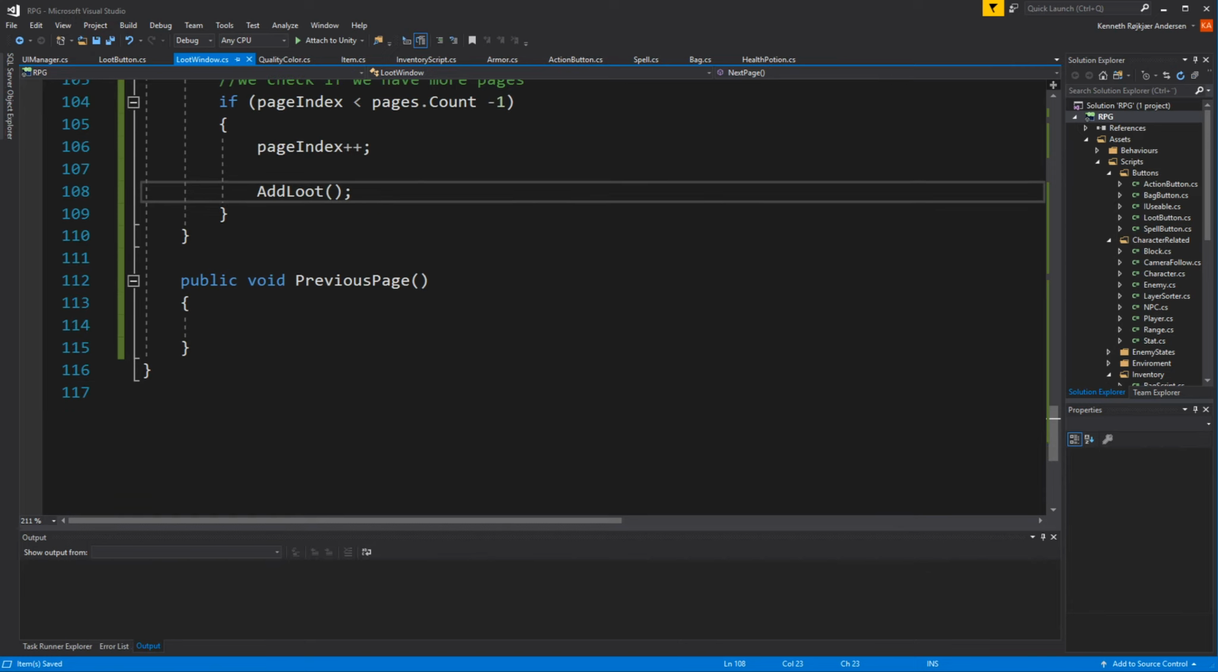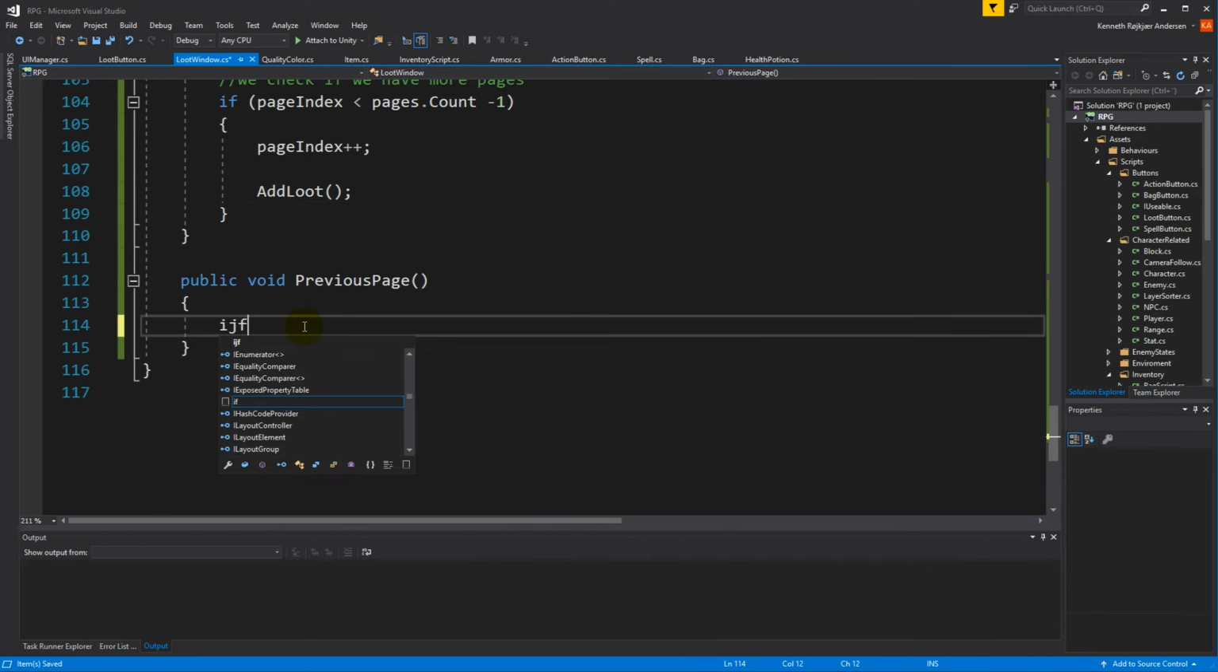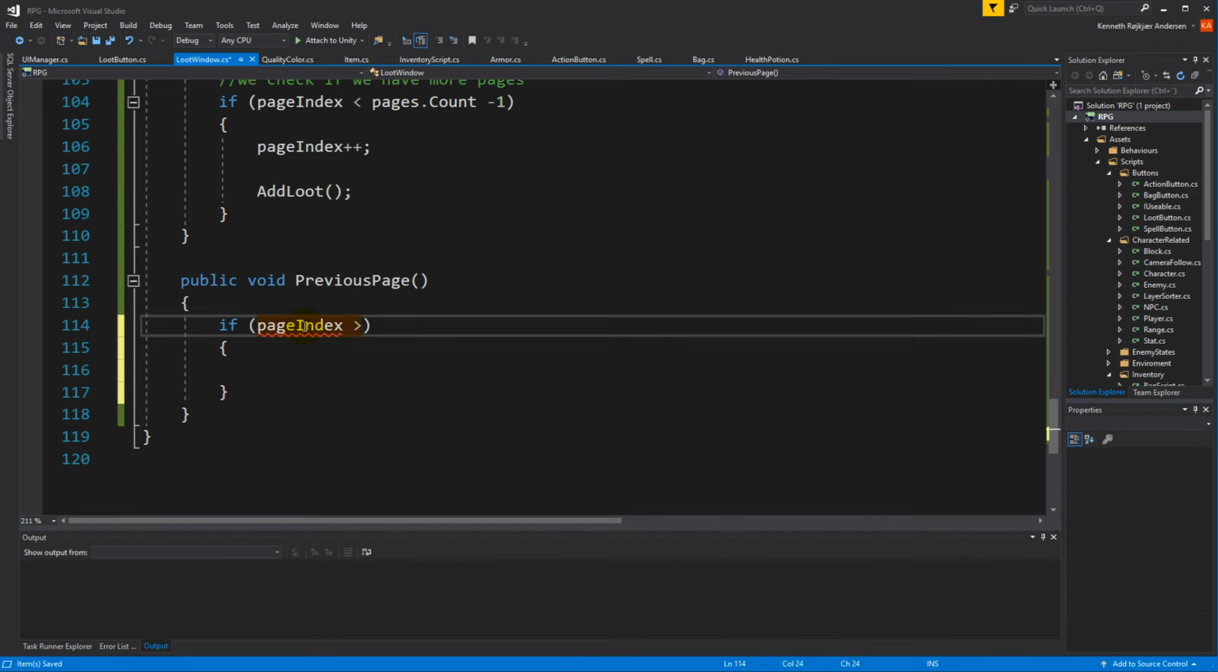What are we going to do with the previous? We are going to say if our page index is larger than 0. If it's larger than 0, then we are not on the first page. So basically we're checking if we have more pages to go backwards to.